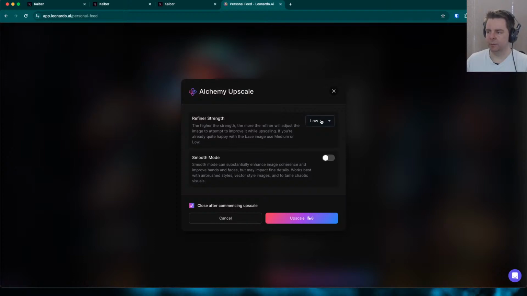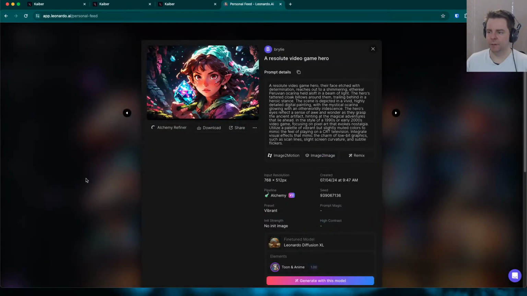Let's try this and do high refining. Smooth mode can substantially enhance image coherence and improve hands and faces, but may impact fine details. Works best with airbrush styles, vector art, and tame chaotic visuals. Interesting. Close after commencing upscale. It's kind of an airbrush style, a little bit anime. Hopefully it'll detect the hands there.